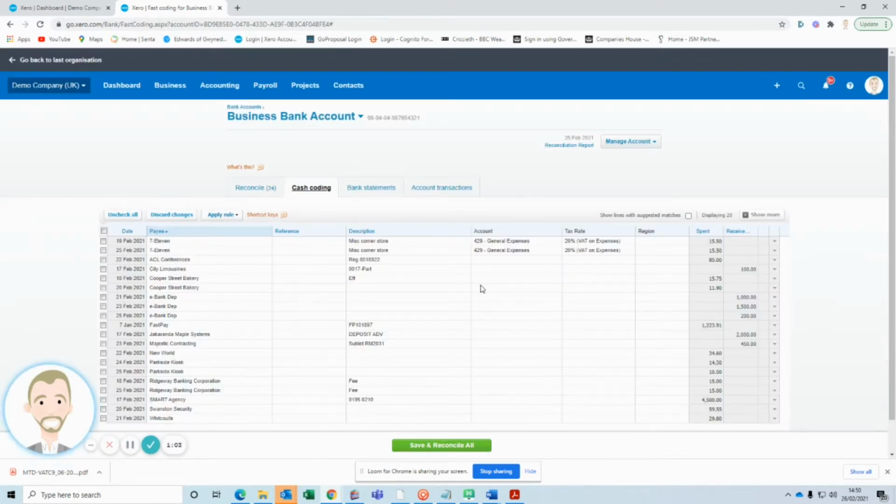Just to note here that cash transactions in this instance are line items that do not need reconciling against bills, invoices or spend money transactions that have already been created. And also, cash coding is only available with a standard Xero subscription and not the starter version.